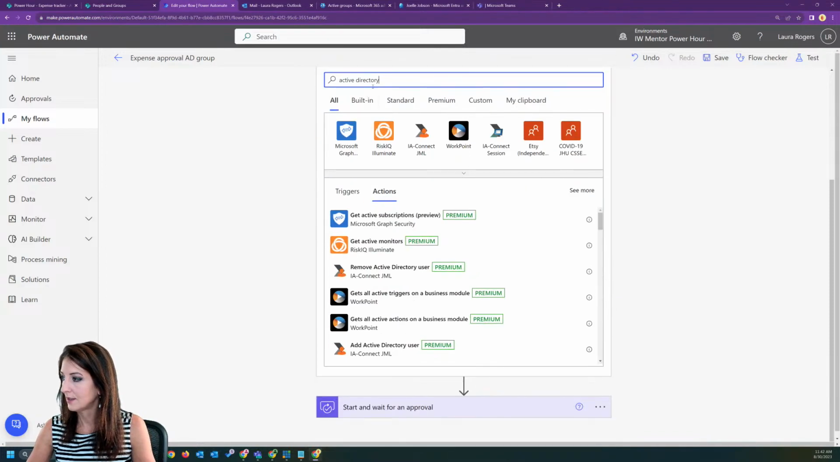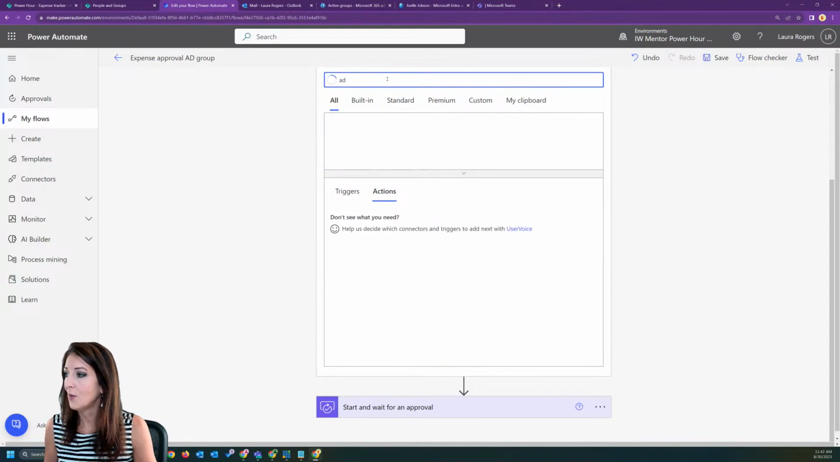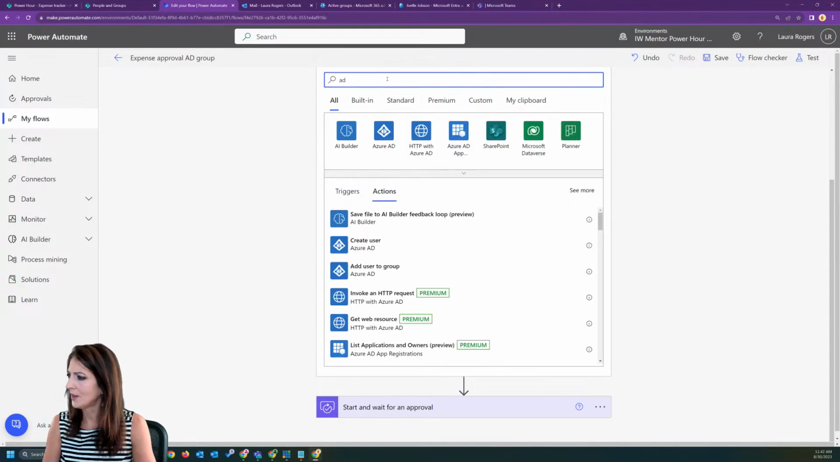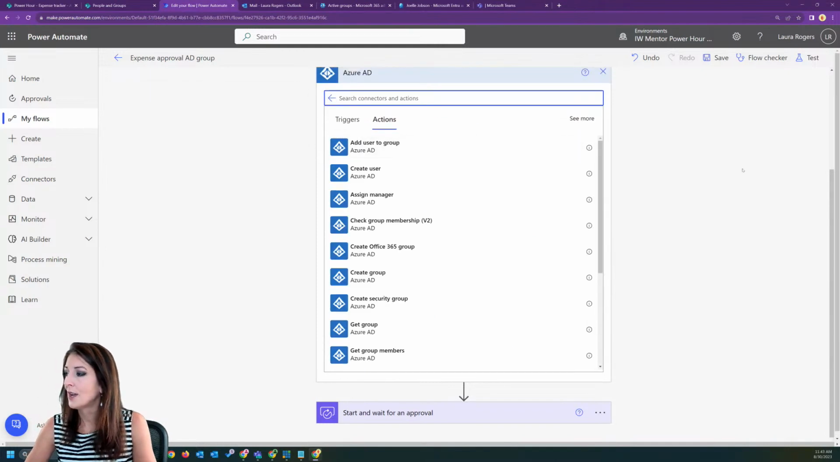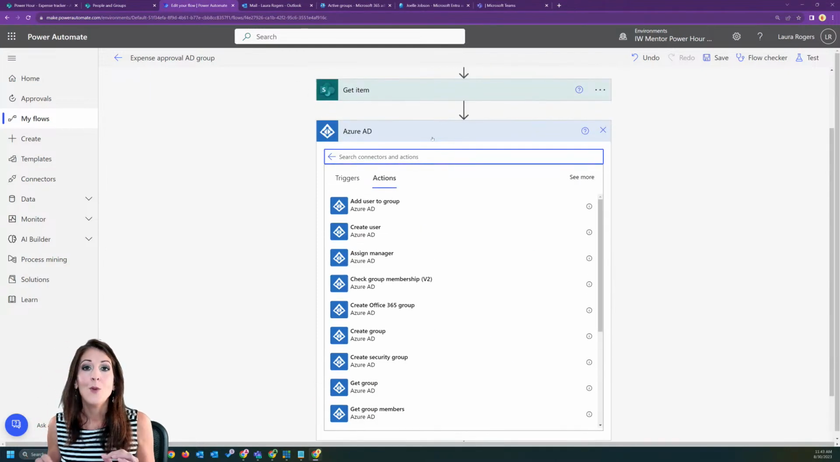Where is it? AD. Oh, they renamed it Intra. I wonder if they already... no, they didn't rename the action. Okay, so I go to Azure AD. When you use the Azure AD action in your flow, this is really important. Not everybody has permissions to Azure AD, so only admins are going to be able to authenticate to this connector to run the flow. So there's something extra tricky that you have to do.